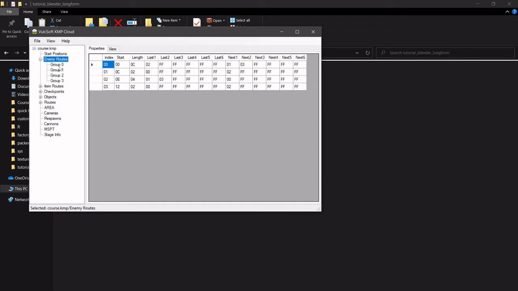So you can see that in here of maybe the enemy routes in general. So it starts at, also it says the last one that it should reference is group 2. That's what it's saying here. This is hexadecimal, so 10 is 0A, 11 is 0B, and this 12 is 0C. And then it says the next one that you should go to is group 1, or group 3.